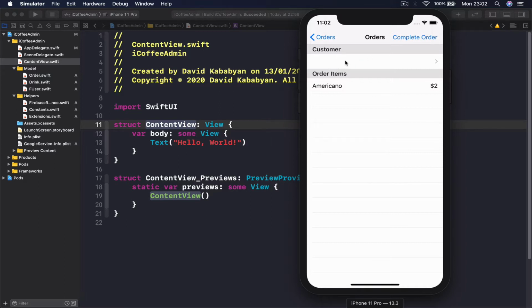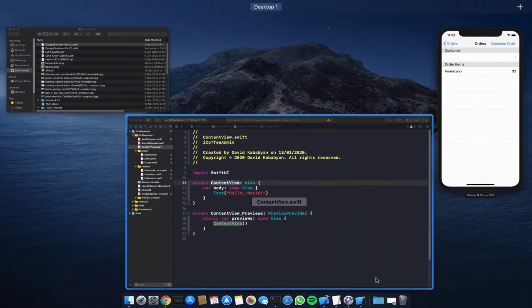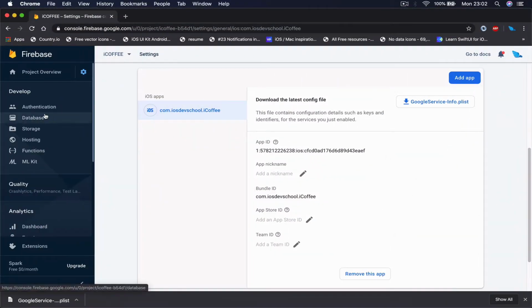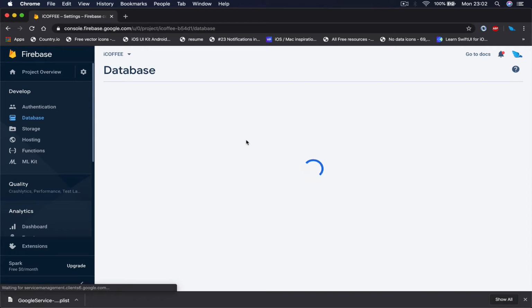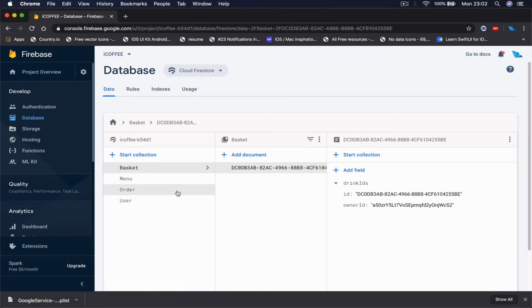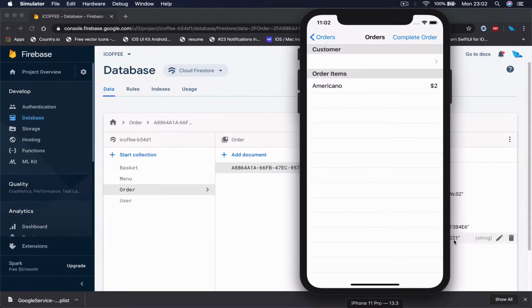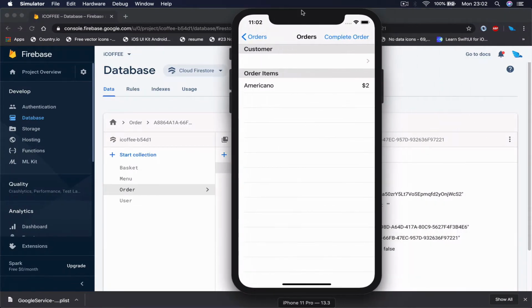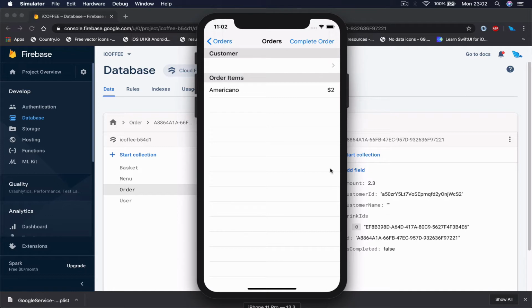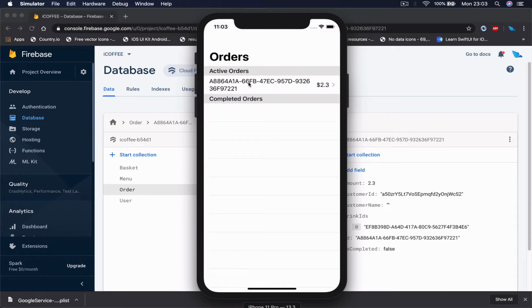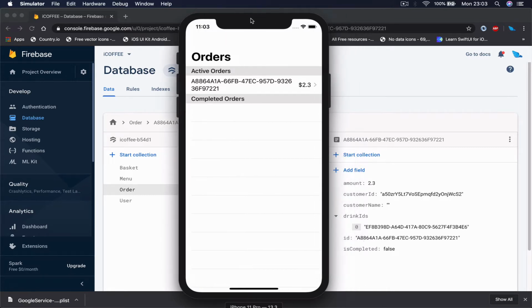Now you don't see the customer name because our order here, if I go to my database, the customer name is empty, and also it's false, but that's why we see it under active. As is completed is false, that's why we see it under active orders. And here we're going to also put our customer name instead of our order ID, which you can see here, it corresponds to our order ID.